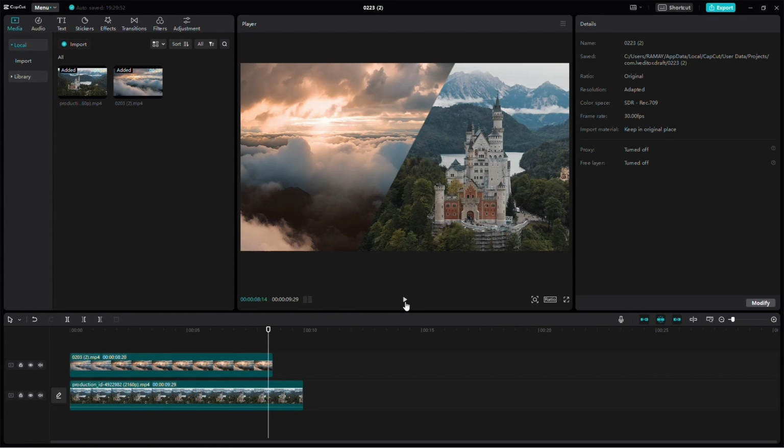Play around with it, get creative, and enjoy making engaging split-screen videos with CapCut on your PC.